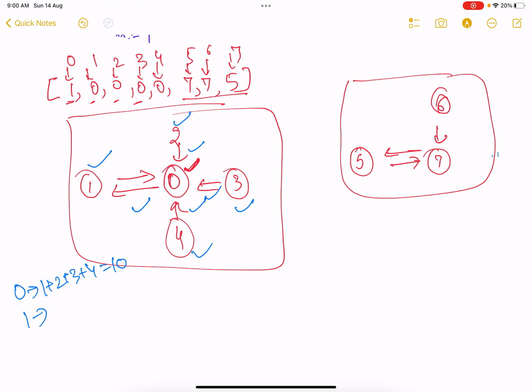Let's come to node number 1. So here node number 1, how many incoming edges do we have? Just one, this one. And what is the node label for that? It is 0. Right? This is the only node label. For 2, do we have any incoming edges? No, the sum is 0. For 3, do we have any incoming edges? No, sum is 0. For 4, do we have any incoming edges? No, the score is 0.